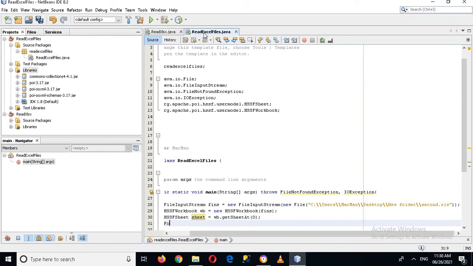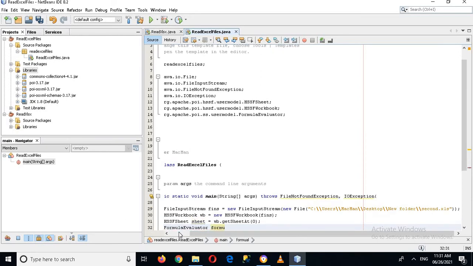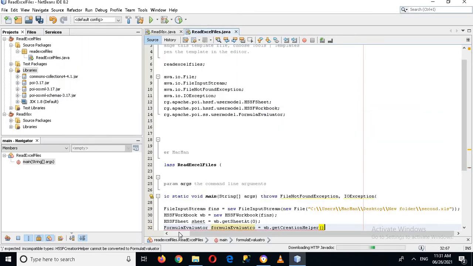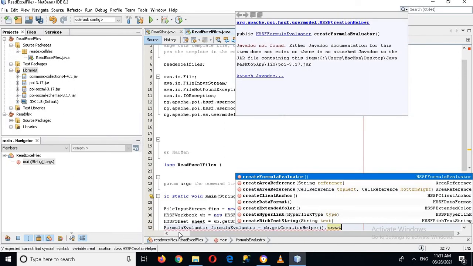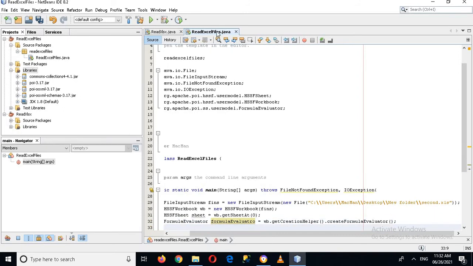I will use FormulaEvaluator, and now I'll import this. FormulaEvaluator evaluator equals wb.getCreationHelper().createFormulaEvaluator() and a semicolon.